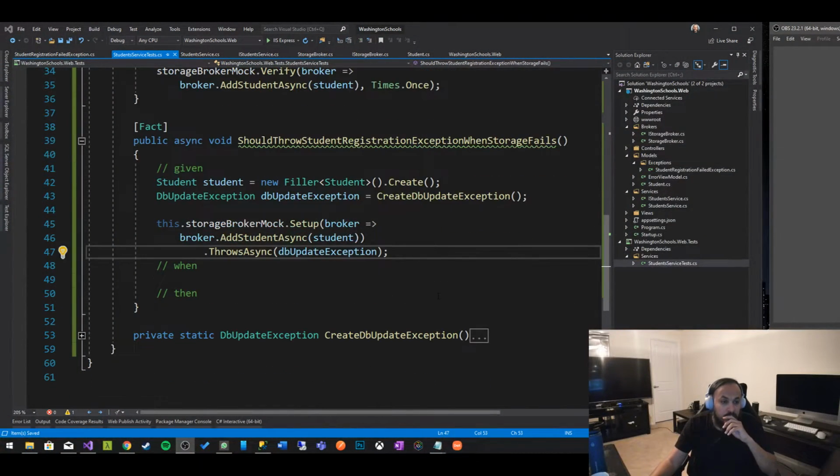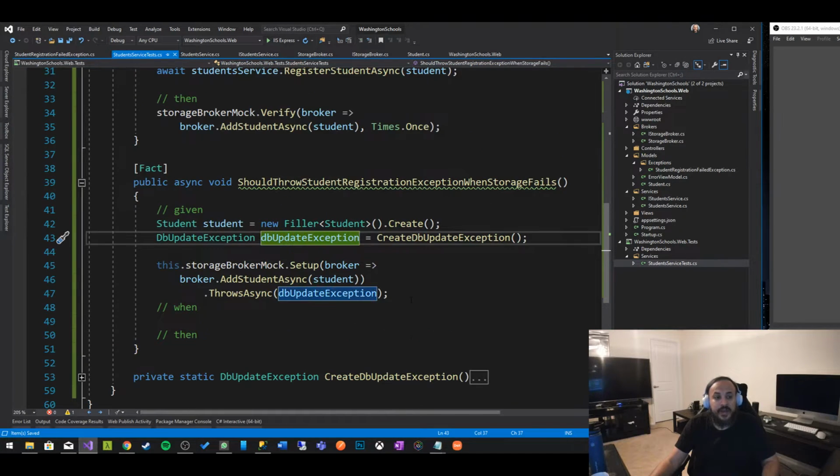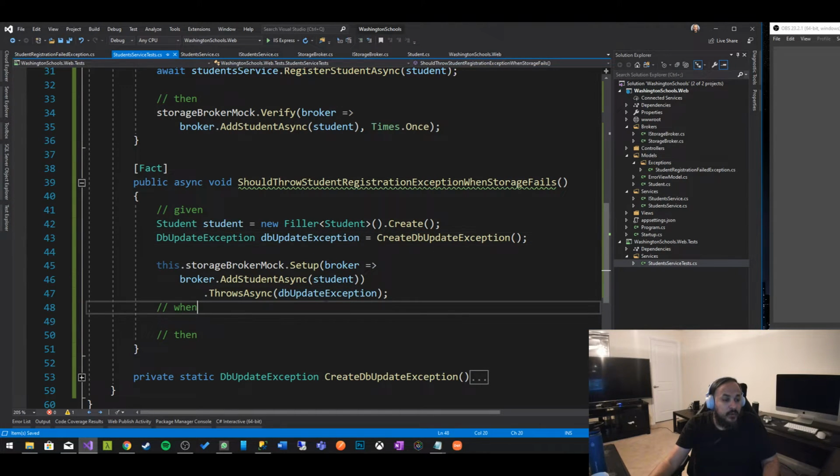I don't really care about how the DB update exception has been created. Just say create DB exception, and it doesn't matter what happens after that. Even if you're going to use it once, it's for the readability of your method. Your method should stay readable without scrolling as much as you can. All right, we got that part out of the way. So, DB exception. Now let's run the test.